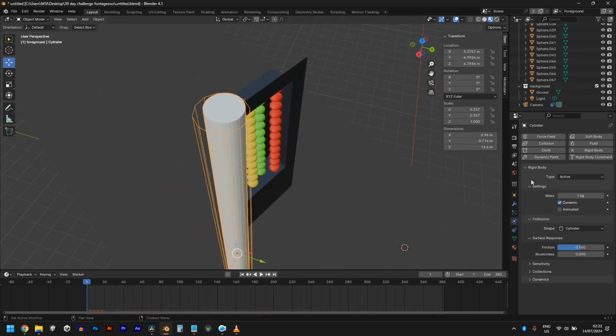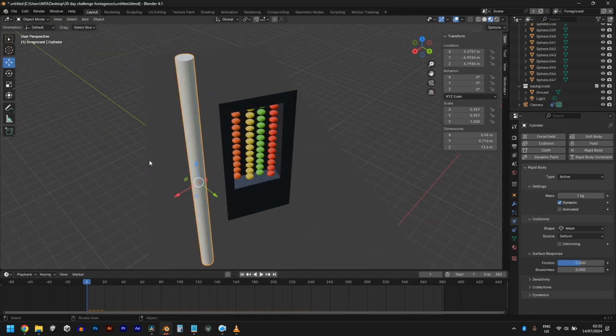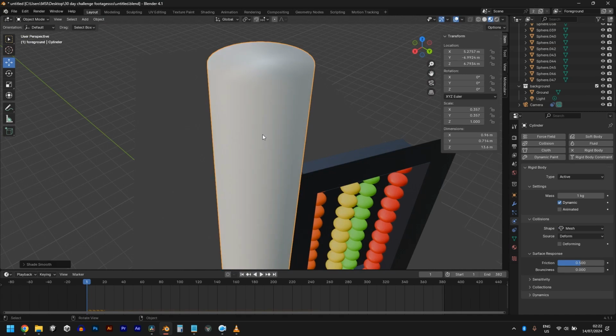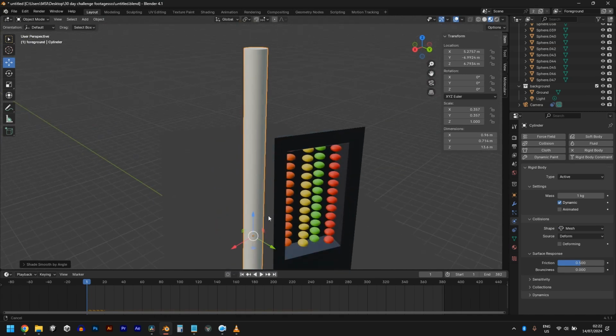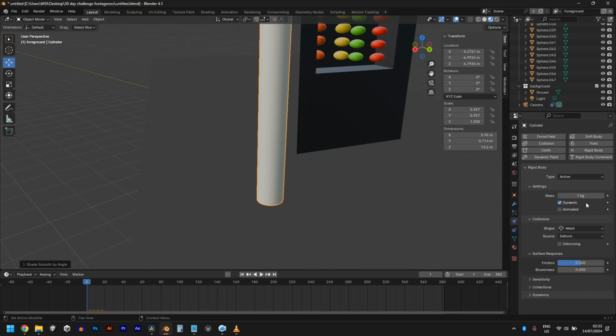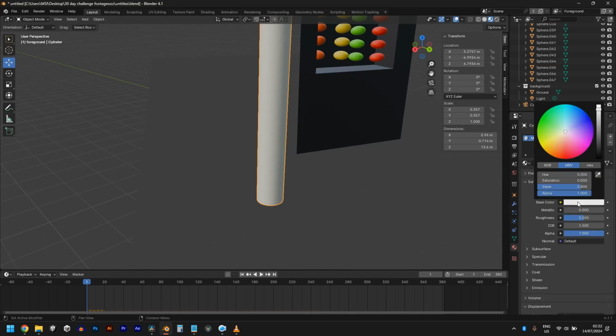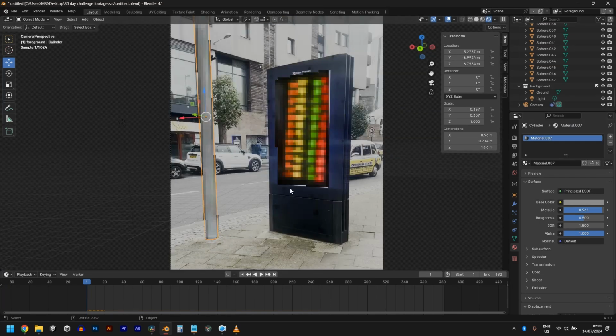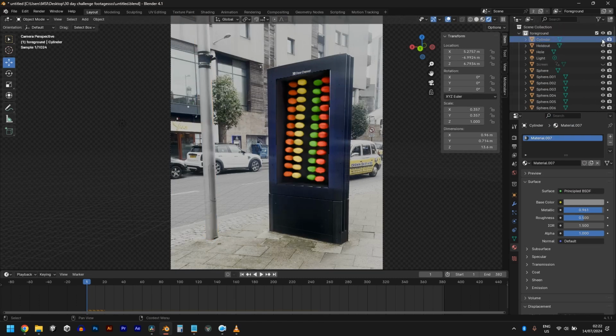Yeah, I don't think this is quite accurate. So let's just change it from cylinder to mesh, so it uses the actual mesh. And we can shade this smooth. Yeah, so this is going to be a shadow catcher, so we don't actually need it to show. Let's just make it metallic. Yeah, just like the pole. Let's make it dark and metallic. Let's compare. Yeah, I think it looks good. This is exactly the color of the pole. Okay, let's make it a little bit brighter.